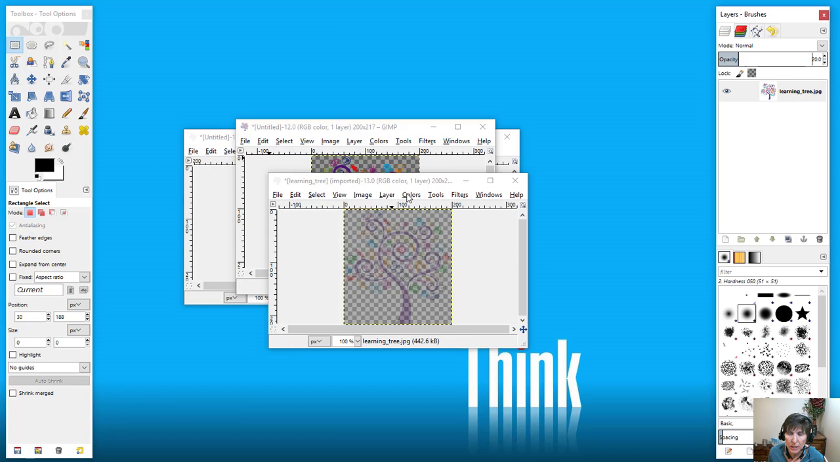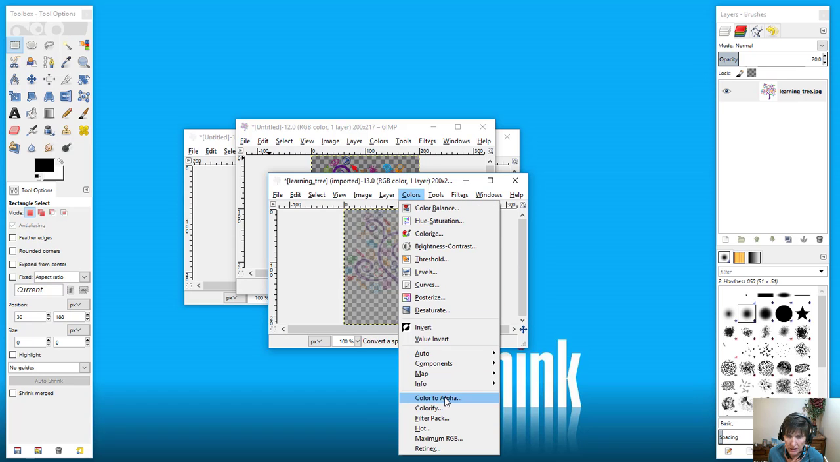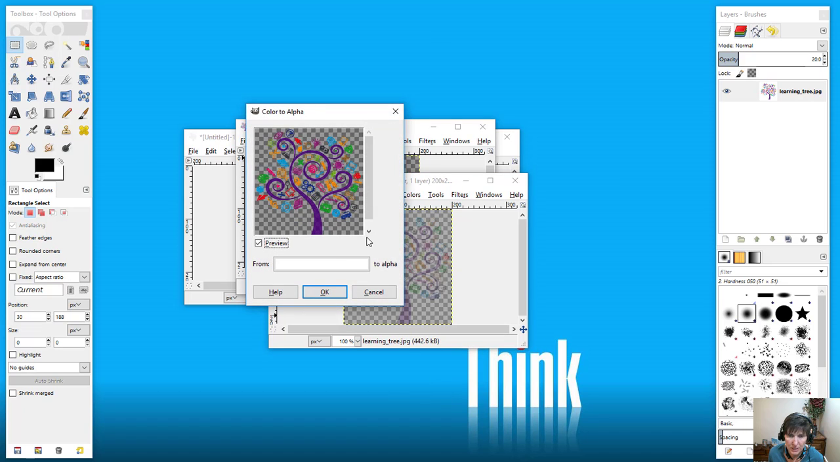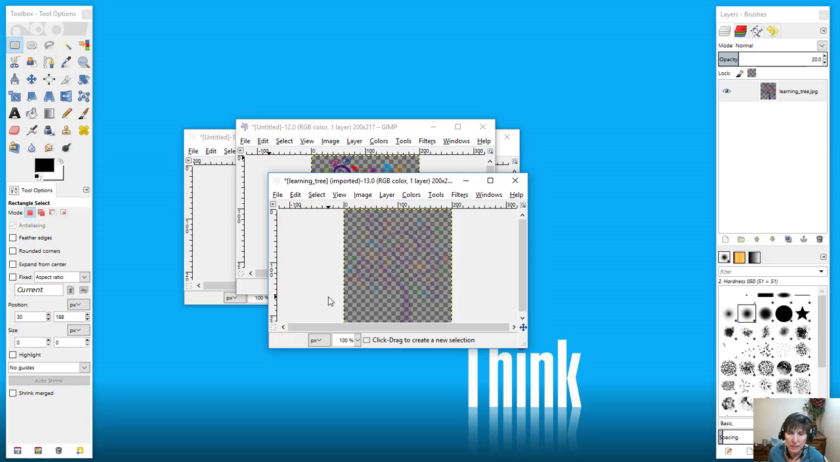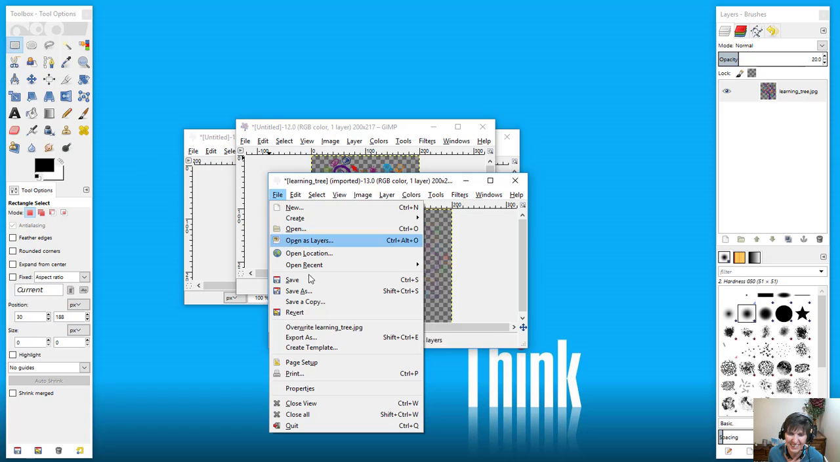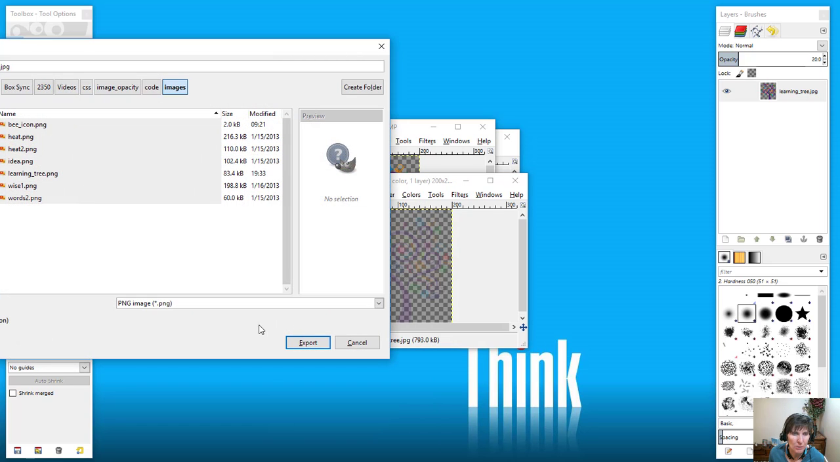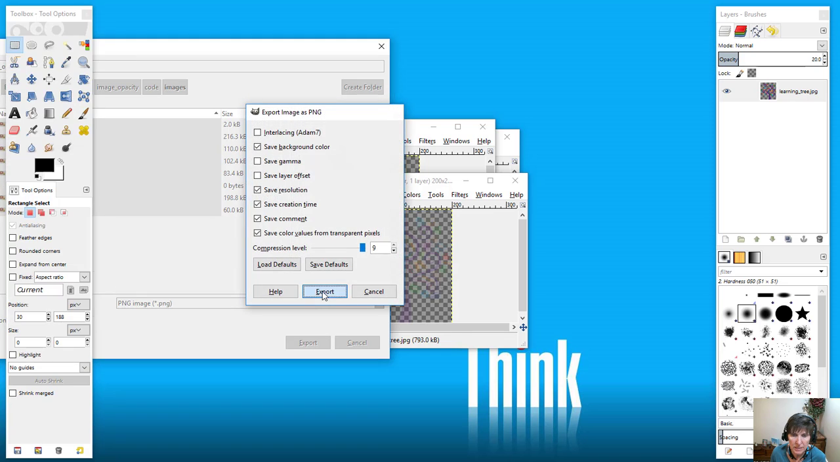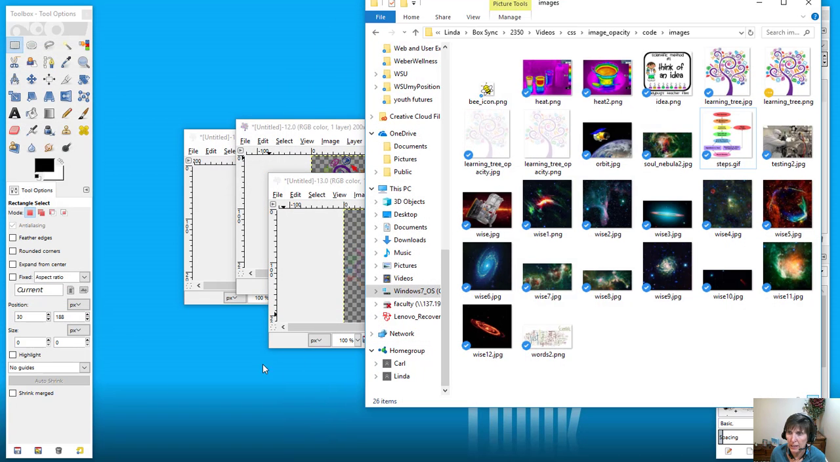Then I'm going to do the color to alpha. And it says, okay, is this what you want? And then I'm going to say, yes, that's what I want. I'm not going to flatten it, I think. Let's try the export and see. I'm going to export it. I do need a PNG version to keep that transparency. And I'm going to call this opacity, because it's also opacity. All right, and then I'm going to export, keep the default settings, and let's go see what we've got.